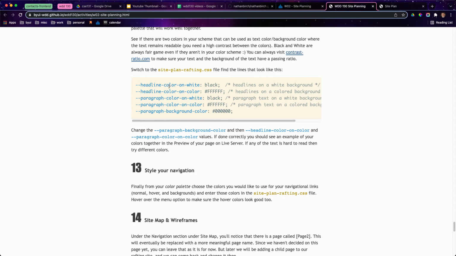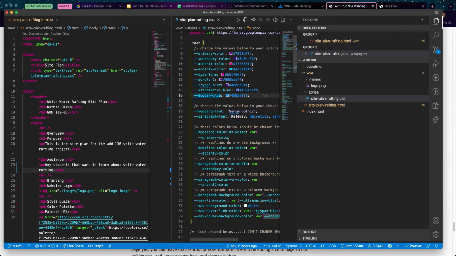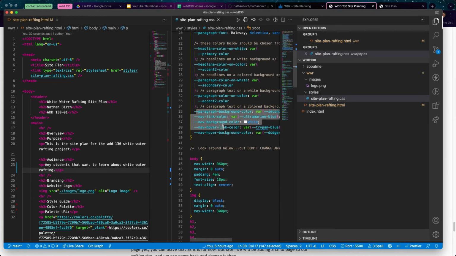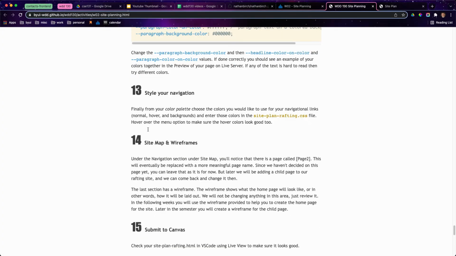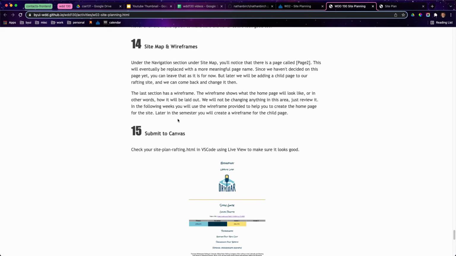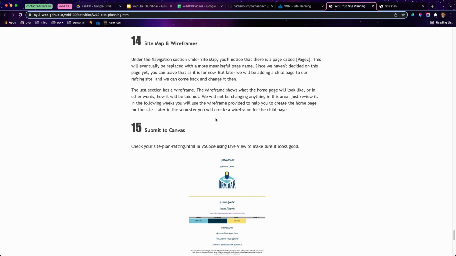I had to play around with this a little bit to find ones that I actually liked, and that was just here in the styling. If I scroll down a little bit, just right here. And so you'll notice that I basically just used my colors from up above that I liked for these. And then style the navigation, site map and wireframes, and then submit to Canvas.